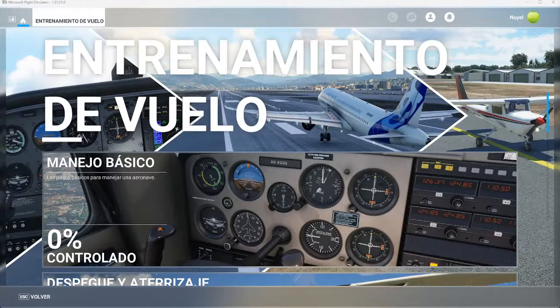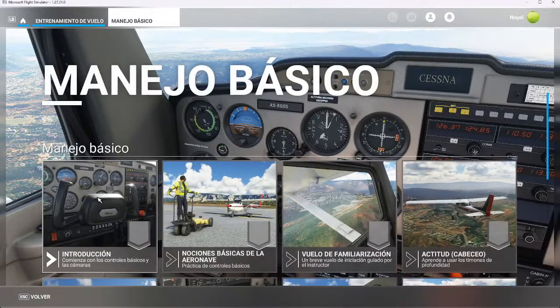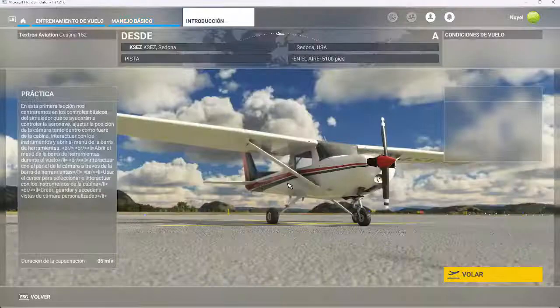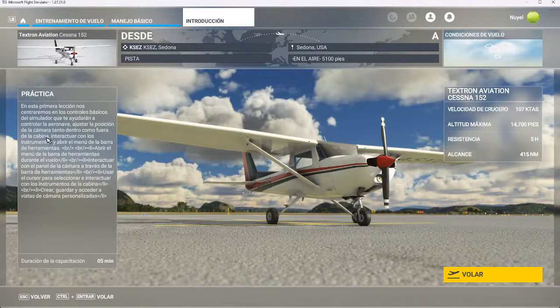Está todo listo, creo. Vamos. Voy a tomar todo esto, hasta con la distorsión en la voz, como si estuviera en la radio. Vamos a ver la primera lección. Nos concentraremos en los controles básicos del simulador que te ayudará a controlar la nave, ajustar la posición de la cámara, todo con los controles, abrir menú de la barra.